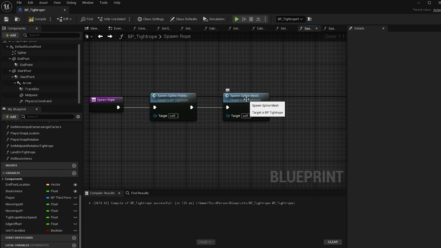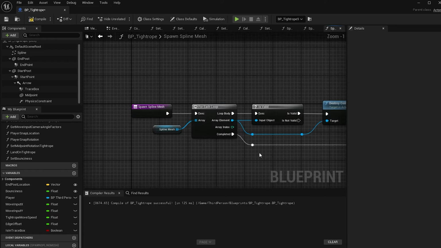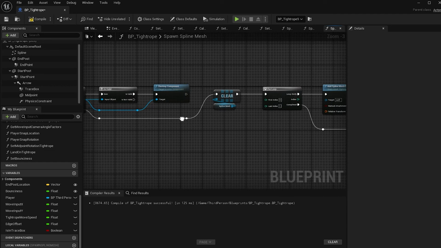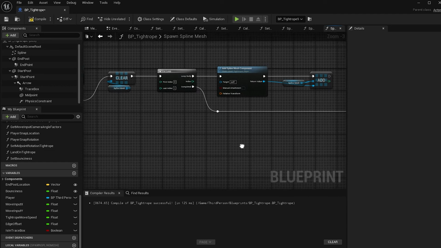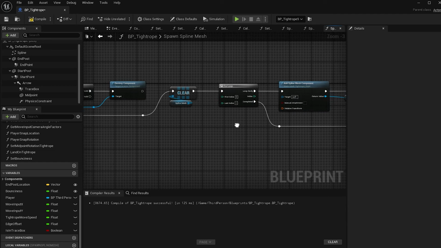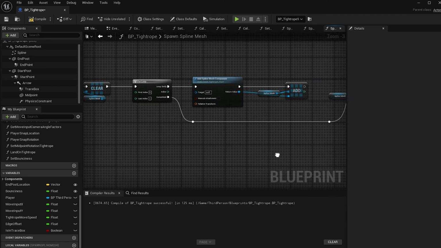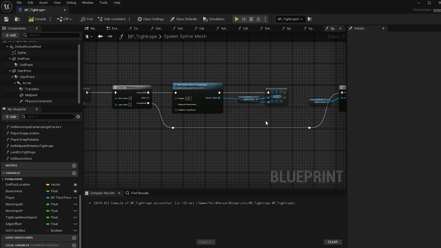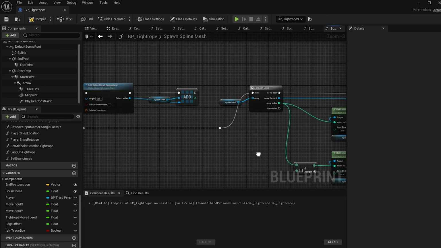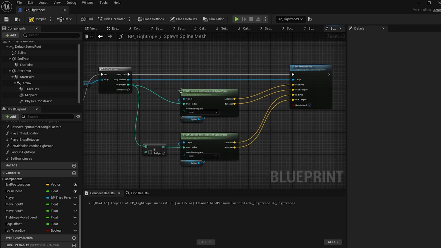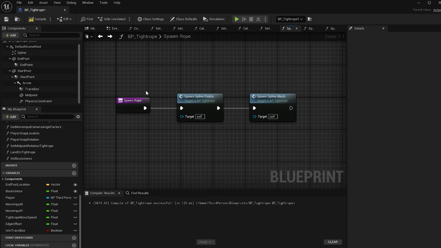And then once I have my spline set, I need to spawn my spline mesh. So I clear out any of the spline mesh that already exists. There shouldn't be anything, but I just do that anyway. And then I add the spline mesh component, and I set the position and tangents of the spline mesh component. So that creates the visual part of the rope.